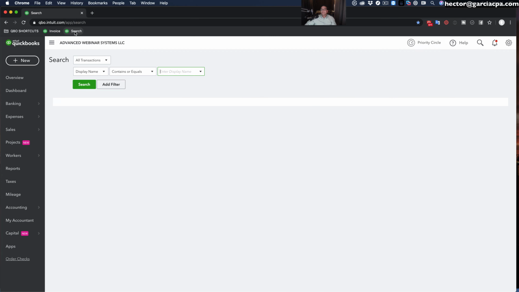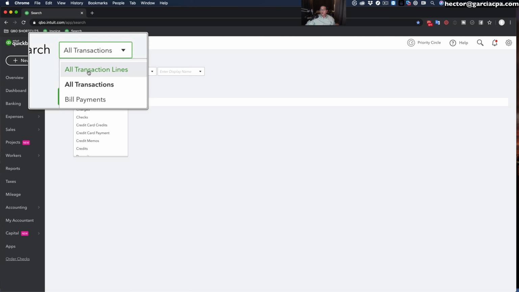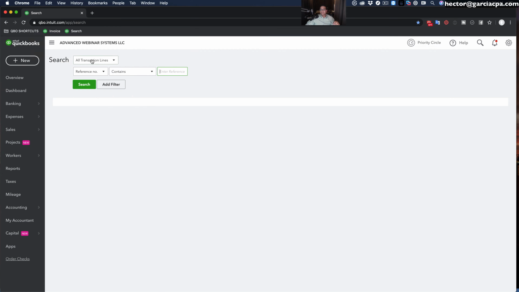Now, why do I love advanced search so much? Well, check this out. I'm going to search for transactions that are $1,000. Now, I can search all transactions or transactions line. The difference is if I search all transactions lines, I'm looking only inside individual transaction lines and not the overall dollar amount. And if I click on all transactions, it will actually search both the transaction lines and the total of the transaction itself.